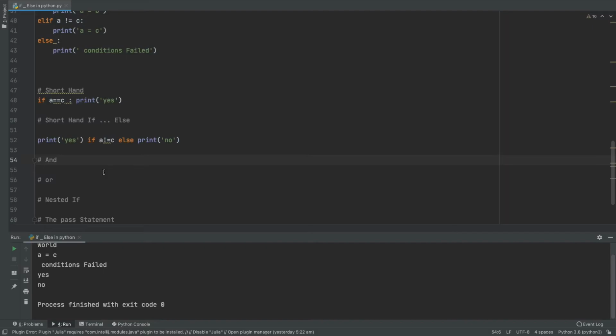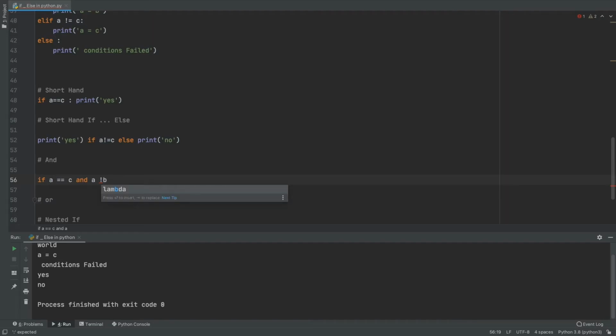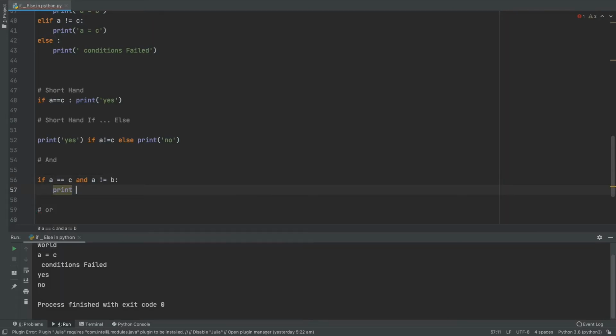Coming to "and", it is like the true condition, as we had discussed about "and" and "or" in our previous videos. So I hope you remember that. If not, you can just have a look at it here. So if I say if, we can add multiple conditions here, that is, if a equals c and a not equal to b, print condition satisfied. Let me just run this.